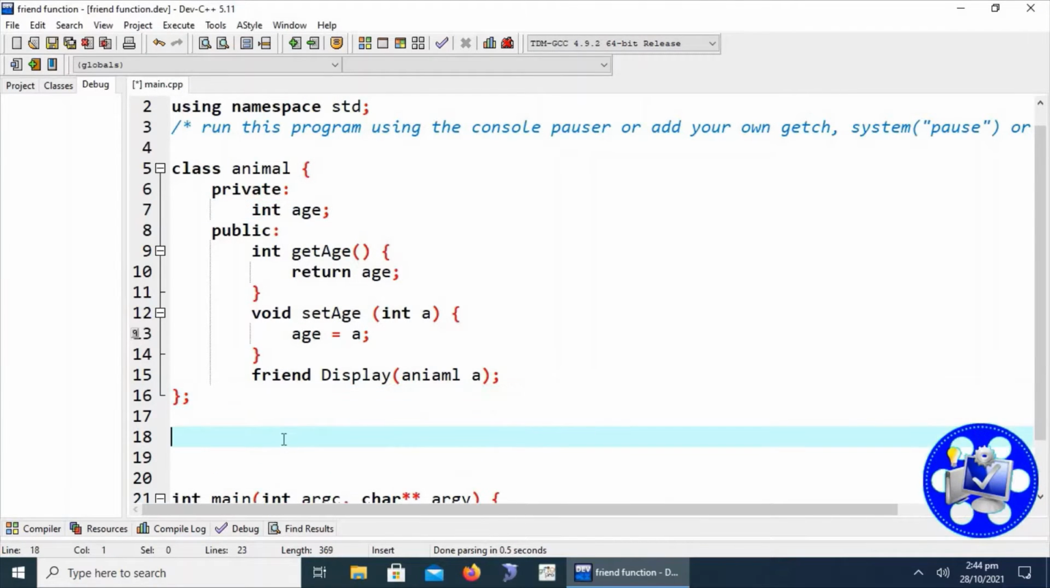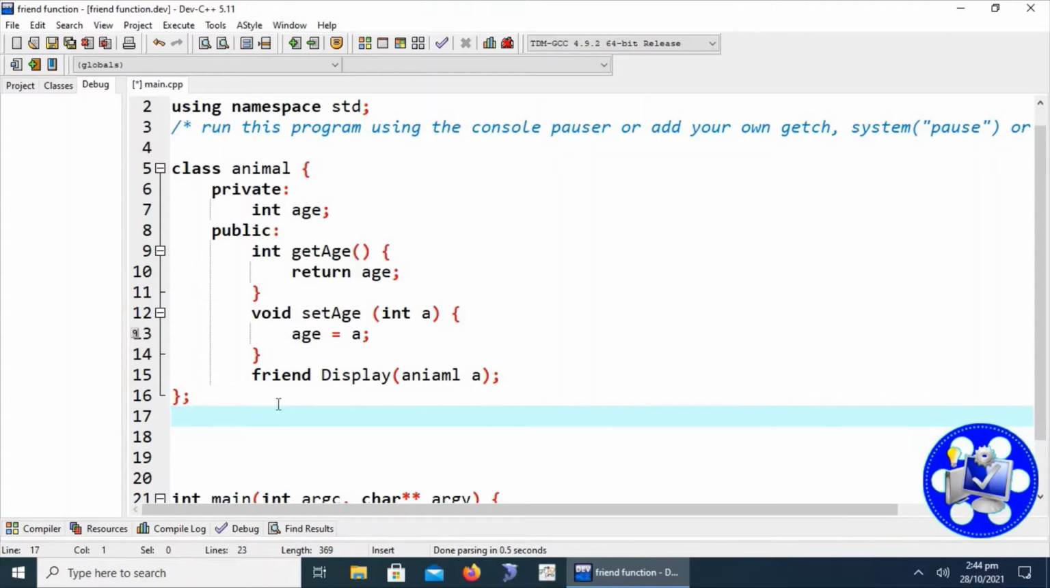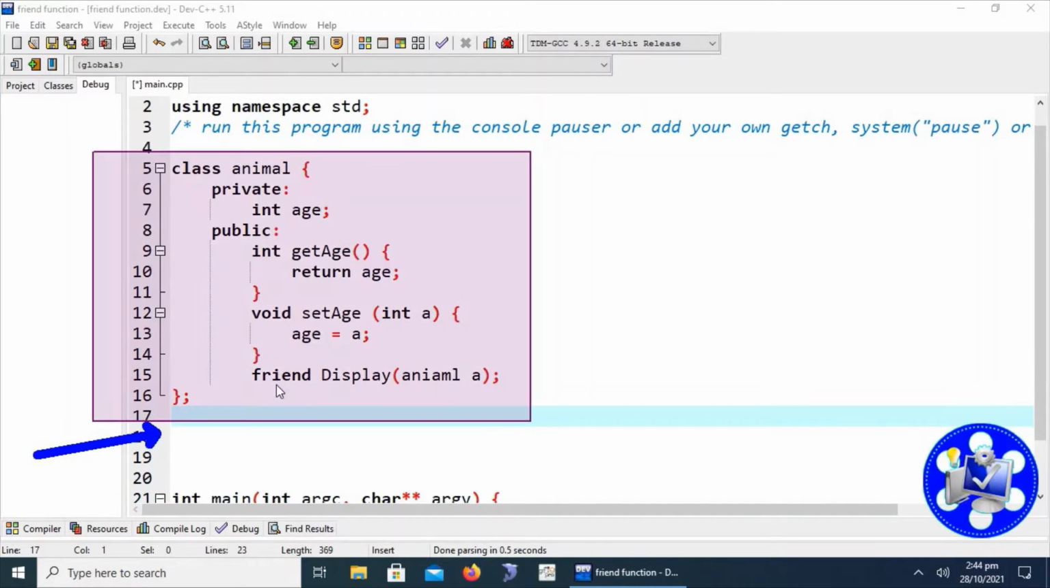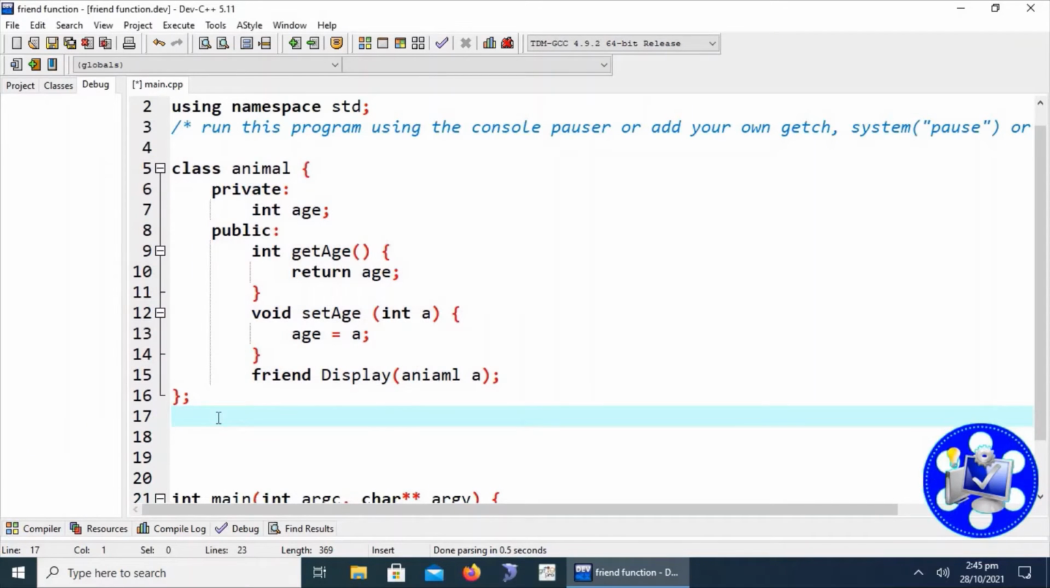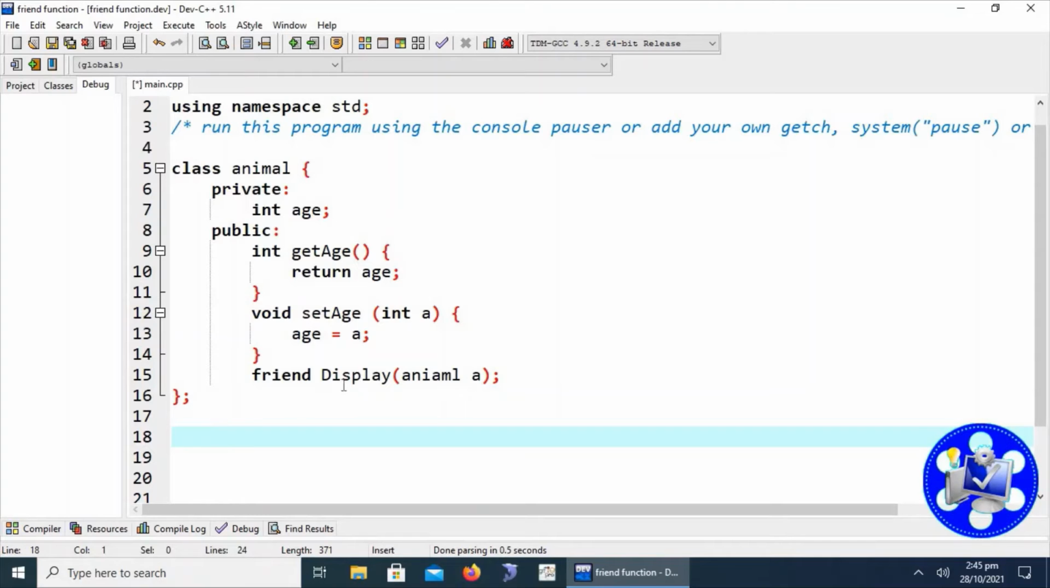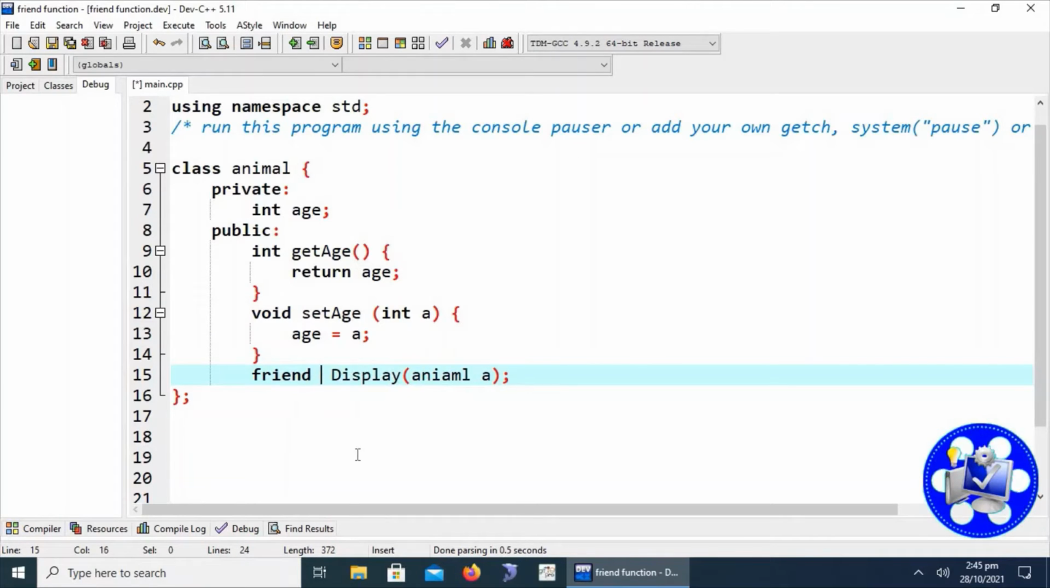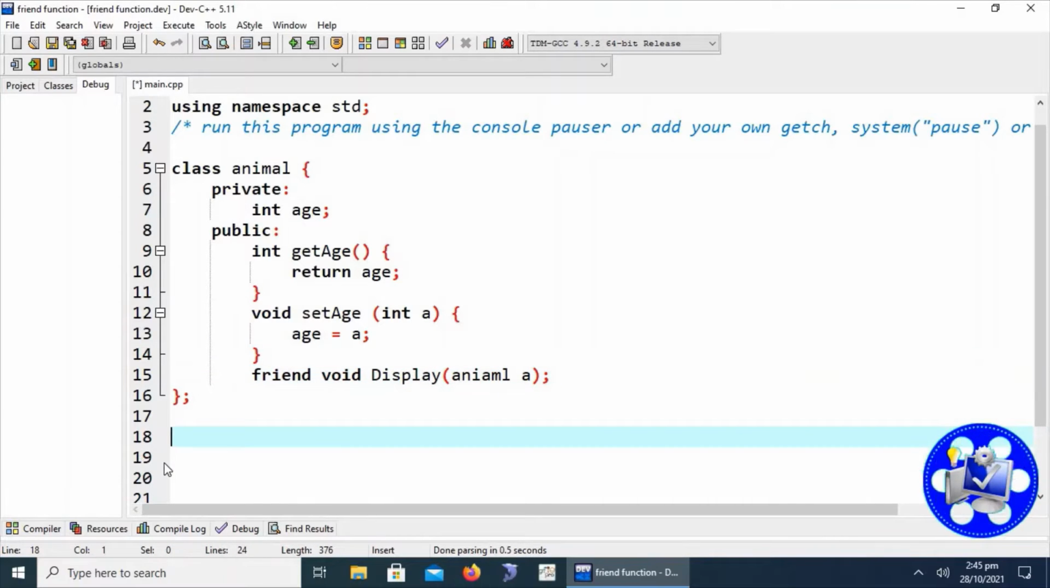Okay, in outside context of the class, as we can see here, this is the outside of the class context. This is the class context that is terminating with the semicolon. Okay, let me write here the same function name as here. Let's suppose this is void display, taking the parameter as animal. Let's suppose this is the parameter.